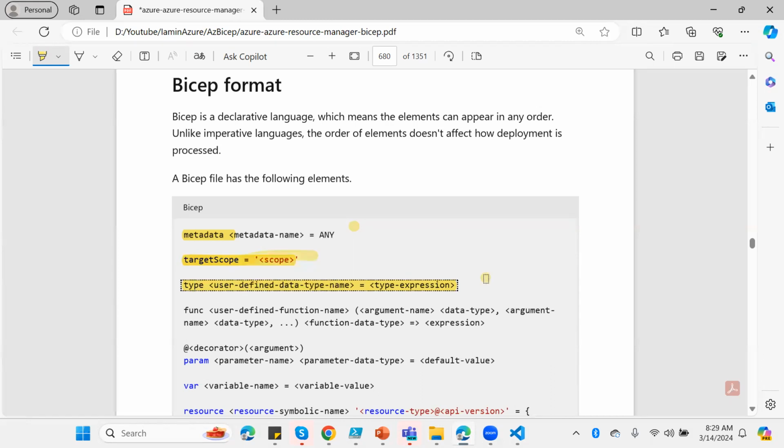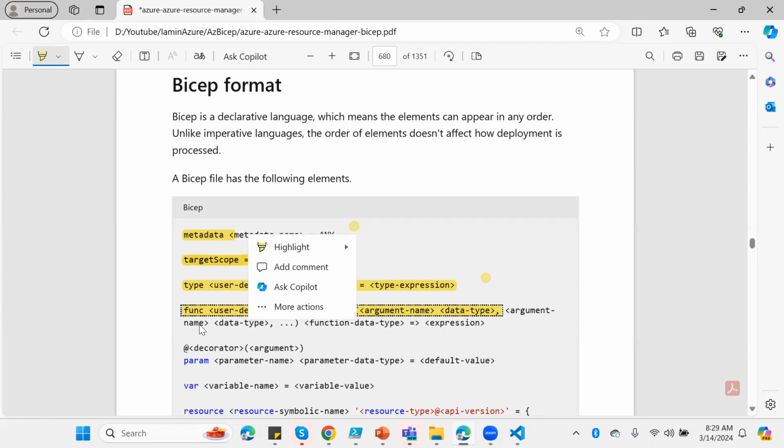Or else, if you want to use your own data type, say for example, you want to create an object, then you can use that. We will see some examples for each of them as we go along. Then functions is something where you can define your own function and use it. There are a couple of functions that are available.